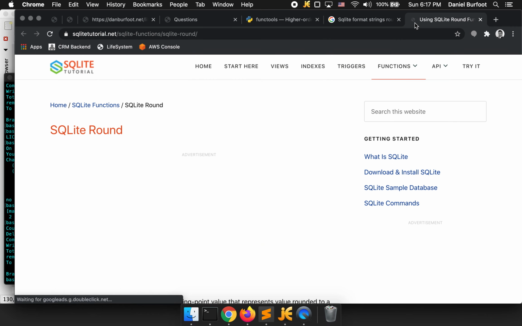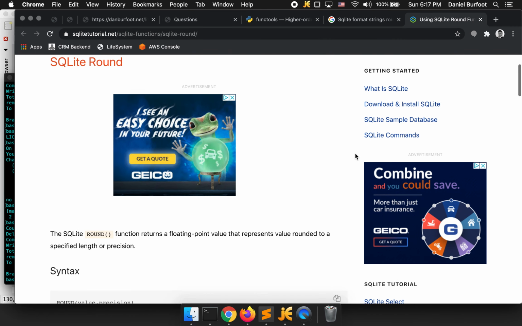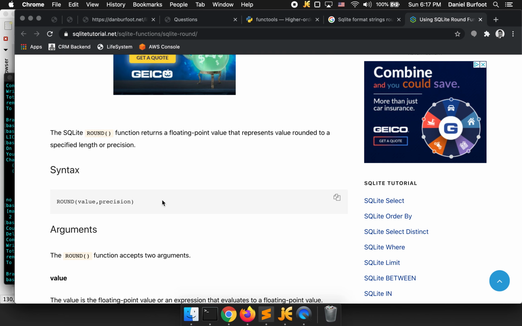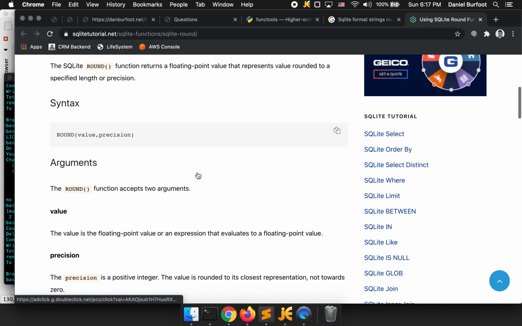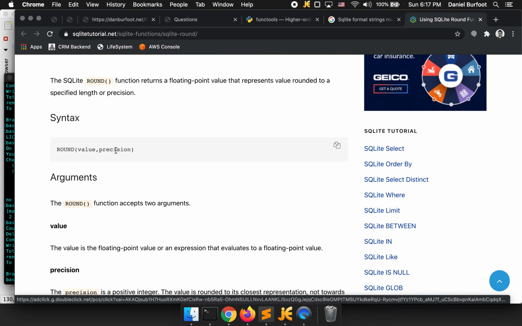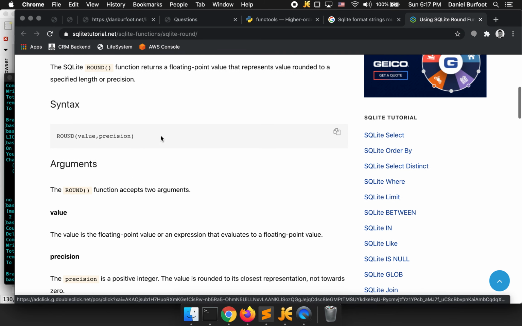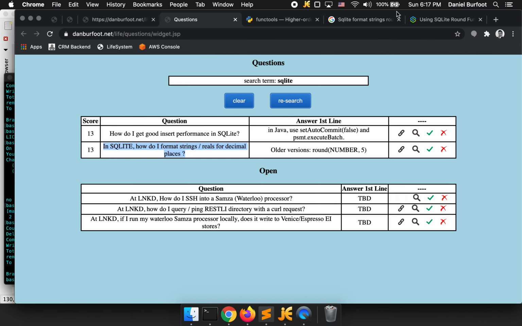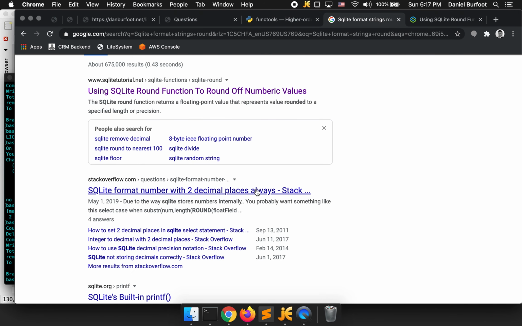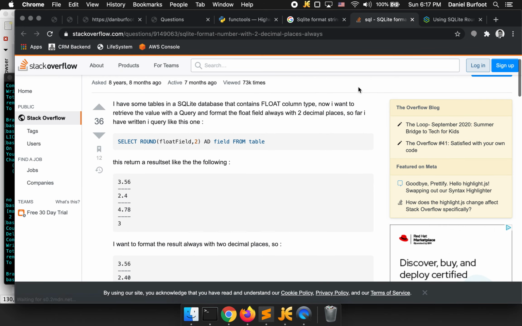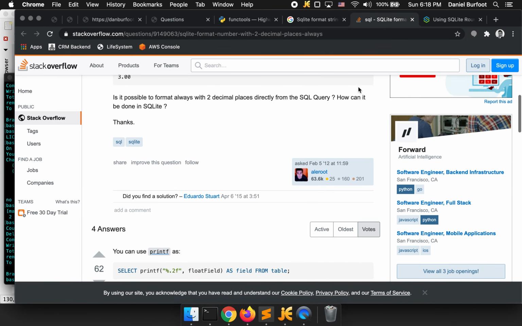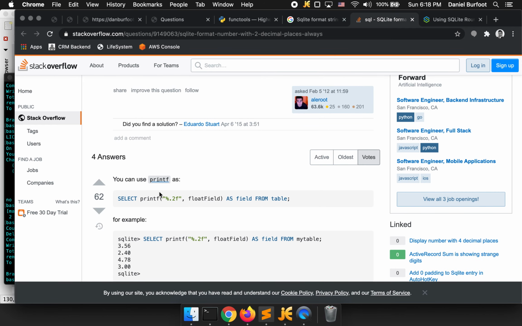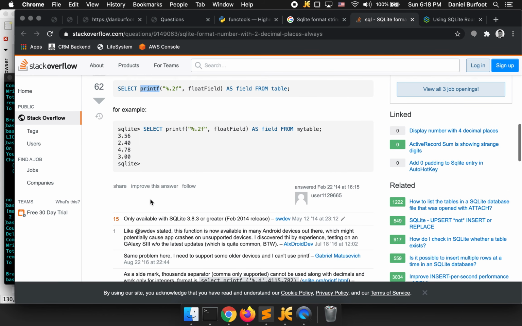Okay, so I get this page, which is basically a lot of ads. That's probably the right answer, but I don't like this page because it doesn't give me an example. SQLite format number with 2 decimal places always. Again, this is probably the right answer. Well, actually, is that the right answer?